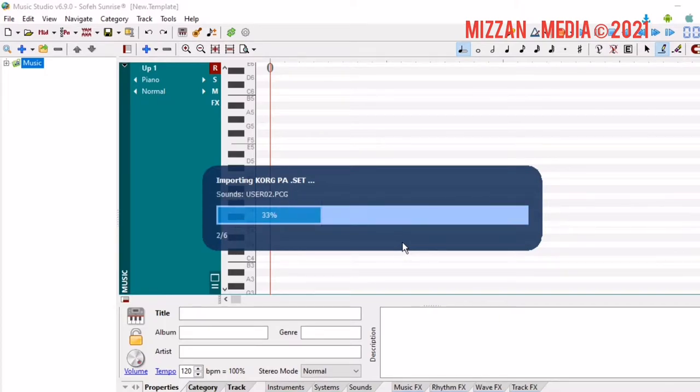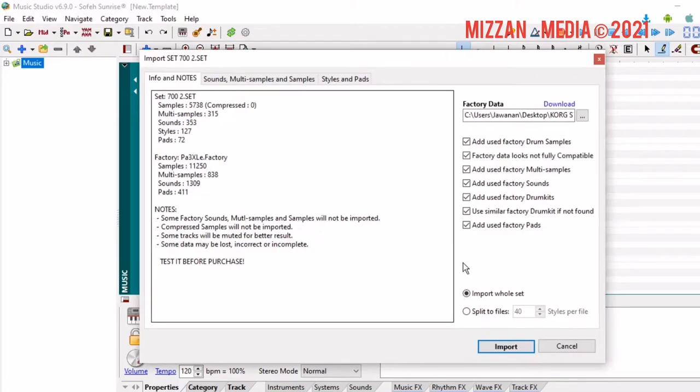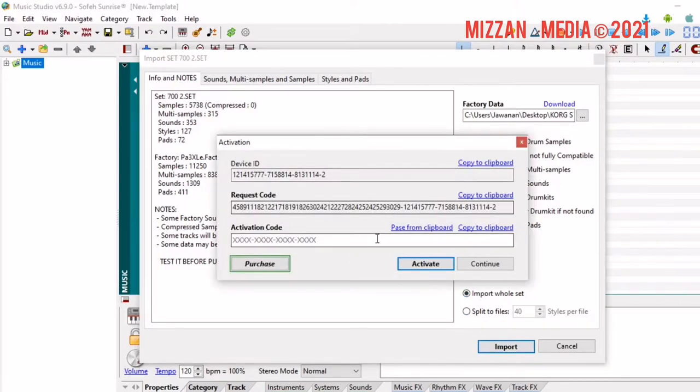Now we just wait and see what we get. And I'll show you how you can save all those files in WAV. Okay, you get this screen after, and then import. You just press import.